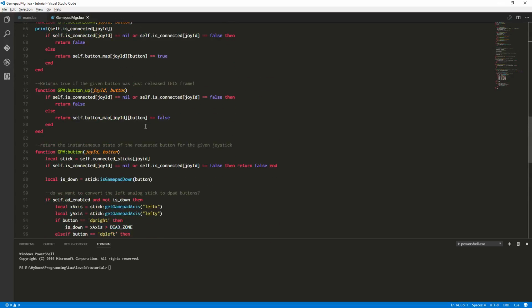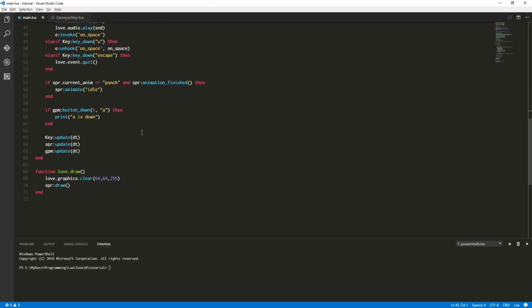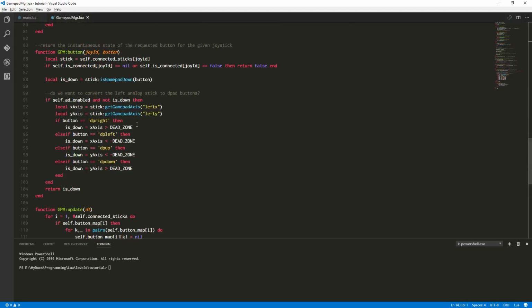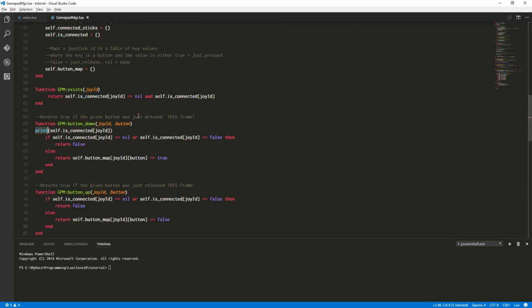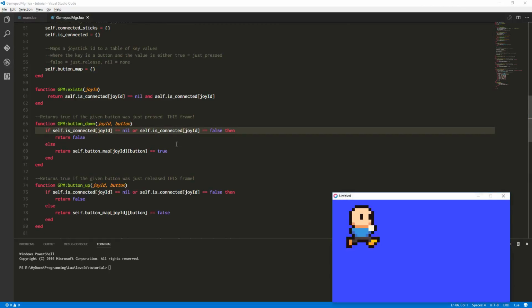And we also are, where did that go? Are we printing that down here? Is that where we're doing it? I don't remember where we put that. There it is. Okay. We don't need that any longer. So let's load this up.